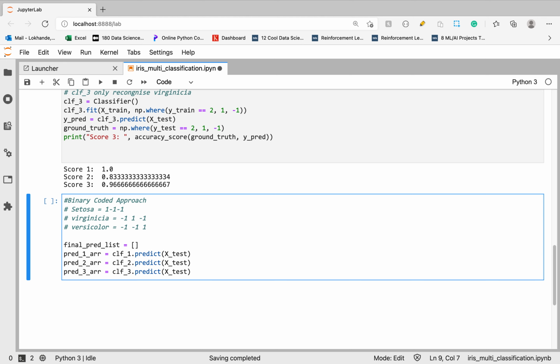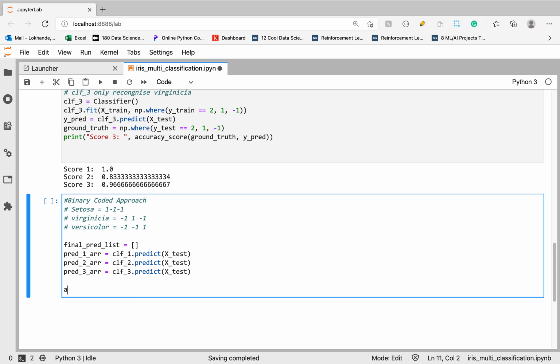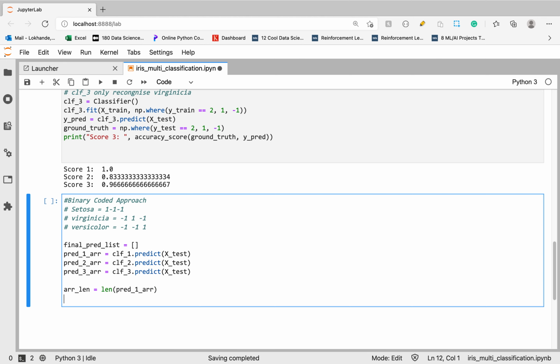We have to consider this output to make a final prediction. So when we pass testing data to classifier 1, it will give us some output, same for classifier 2 and same for classifier 3. Now let's calculate the array length, because we need to consider all of pred1 arr, pred2 arr, pred3 arr to make a final classification. Now let's iterate over it in range of the array length.